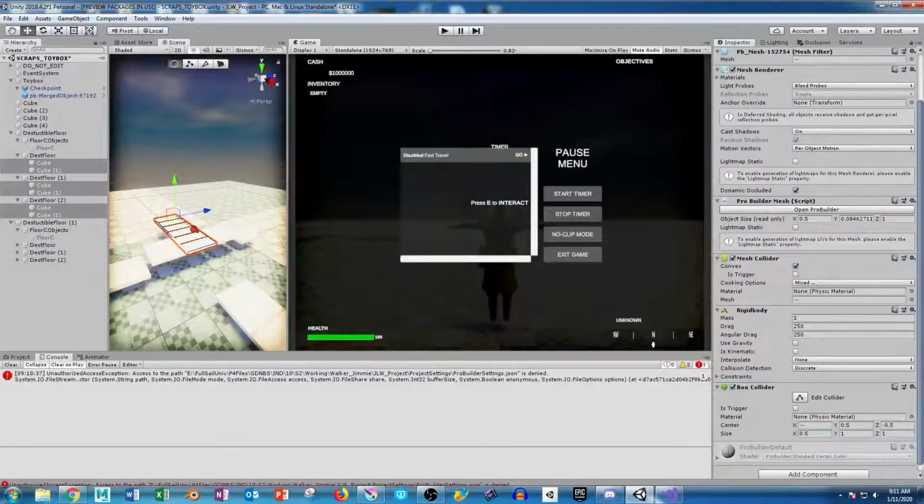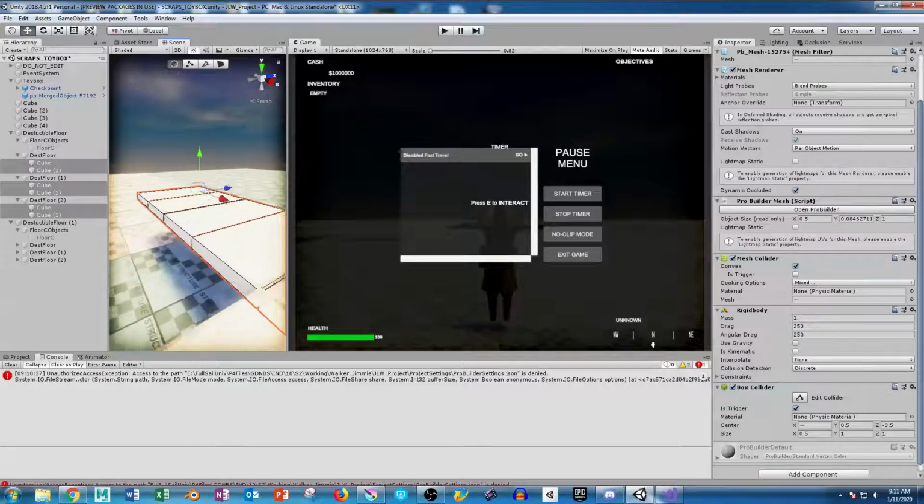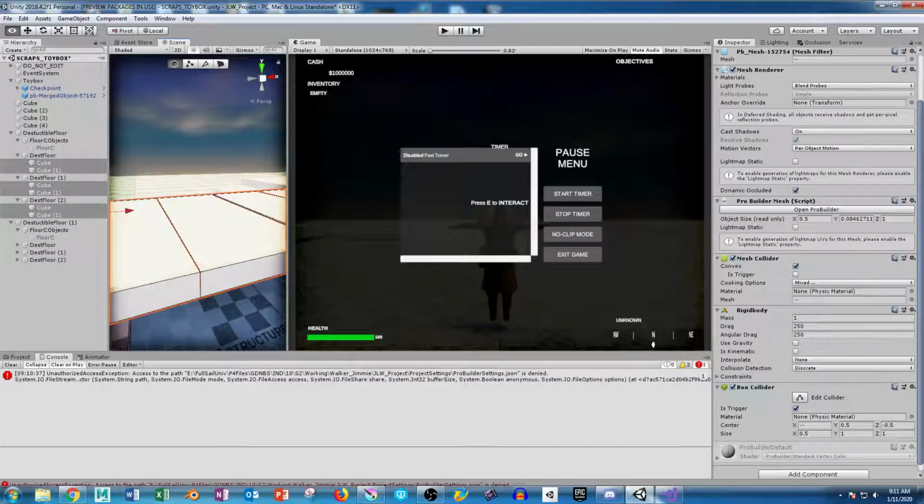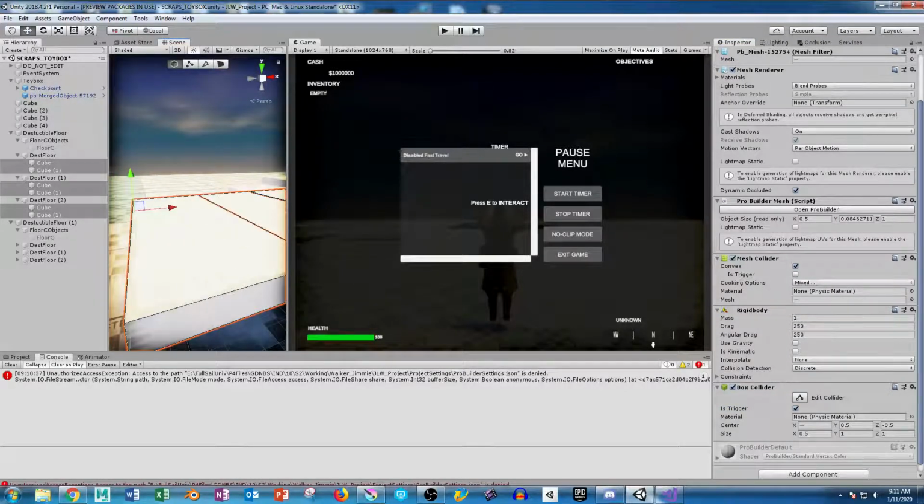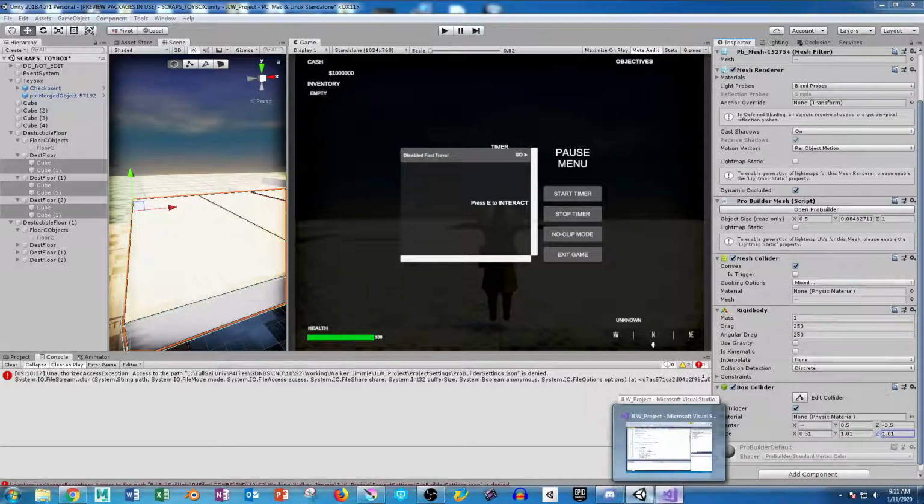So we're going to set all these as triggers. I'm going to press F on the keyboard, and I'm going to make these just a little bit larger. So this one will be 0.51, 1.01, 1.01. There we go. So just a little bit larger. But now the problem is they're going to be colliding with each other.